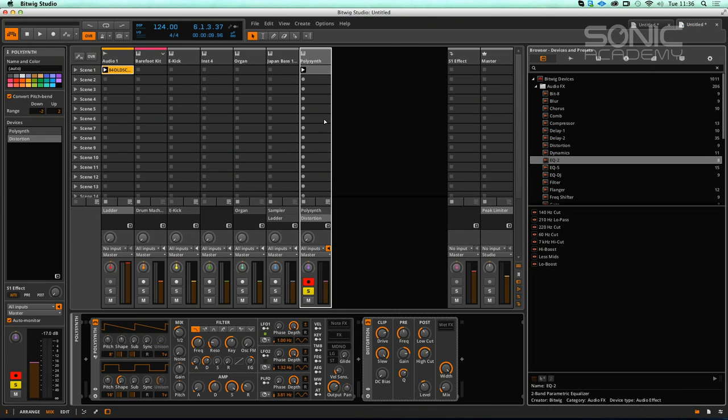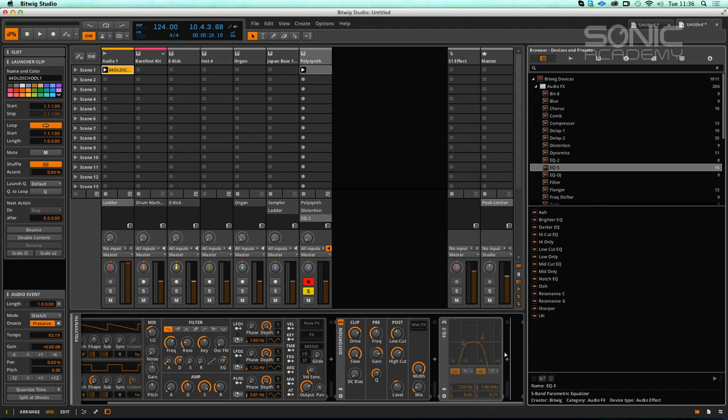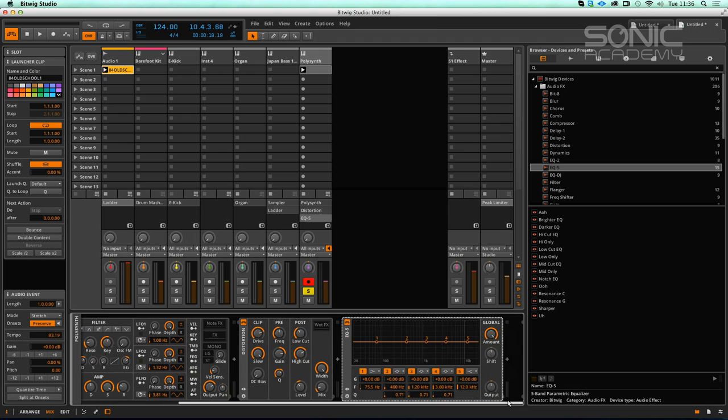EQ 2. Just a low cut and a high cut, or a low shelf. Imagine this would be handy for just low cuts, high cuts, that kind of thing. Pretty surgical, and then we have a bigger EQ. Very pretty sounding EQs, nice top end as well.